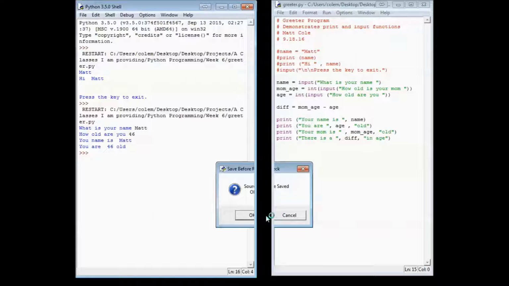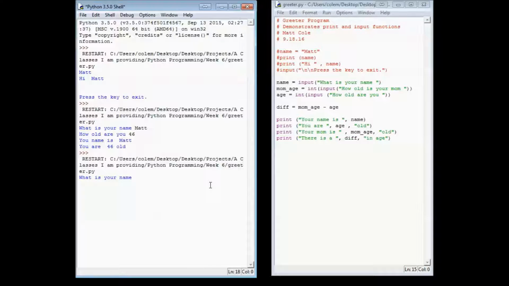So let's go ahead and run this particular little program. We'll put in our input. Okay, let's say she's 66. And I think I said I was 46. So now our output is, again, a string value of Matt, 46 years old. She's 66. And the difference of the two is 20 years old.